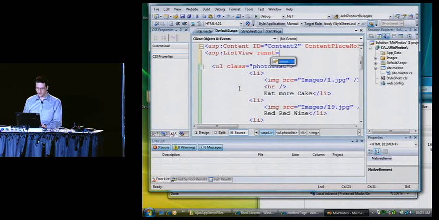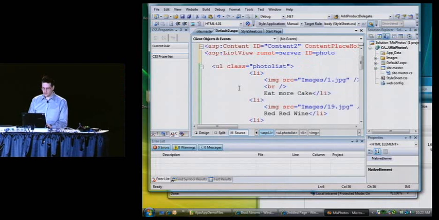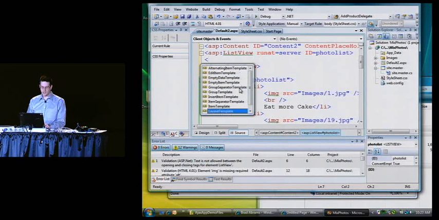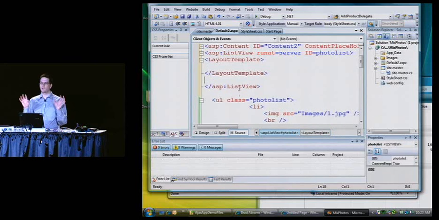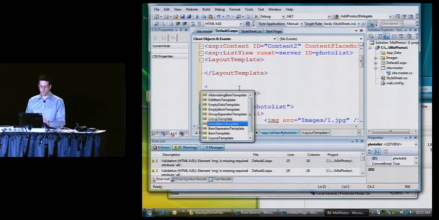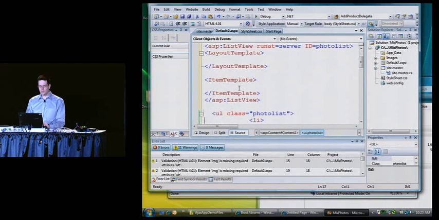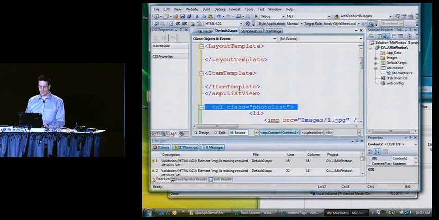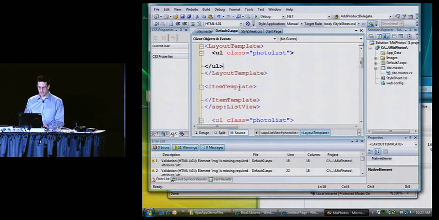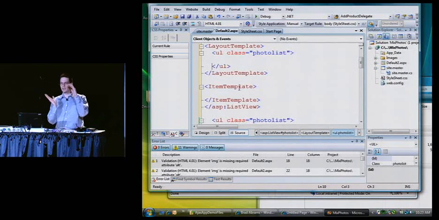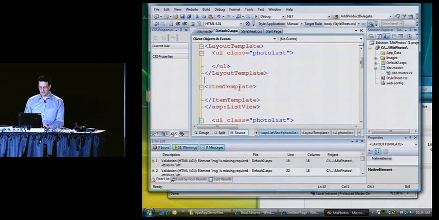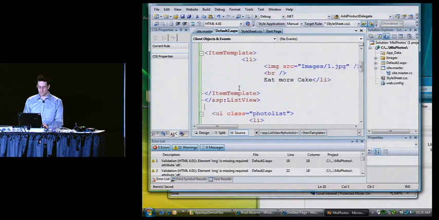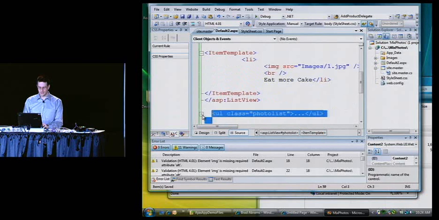So I'll go ahead and say run at server and give it the ID of photo list. The way ListView works is there's a bunch of templates, but in our case, what we really care about is the layout template, which will define what the headers and whatnot look like. And then the repeating part will be in the item template. What's cool here is we already have this information below. So in the layout template, we want to get this UL and close the UL there. The stationary part will be a UL, and then the item template will be one of these LIs. So let's just grab one as an example to stick in here. And now we're done with this, so I can go ahead and get rid of that.